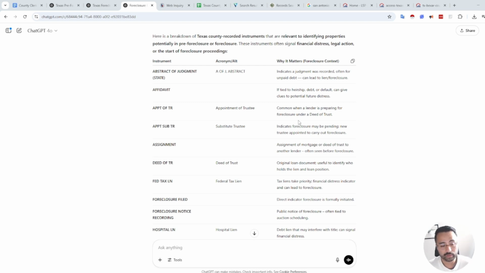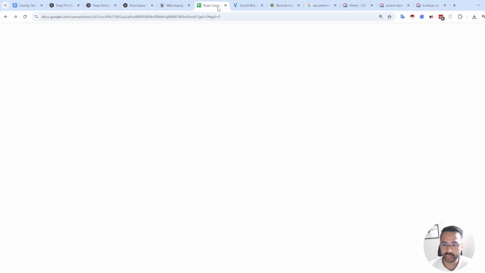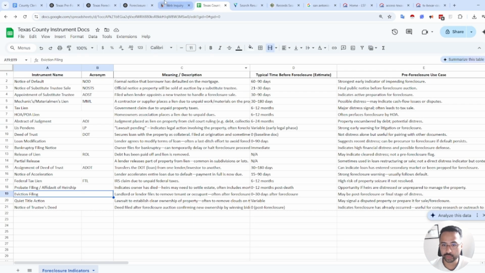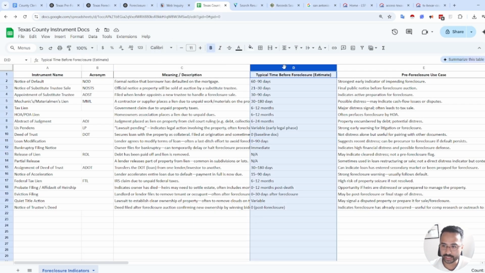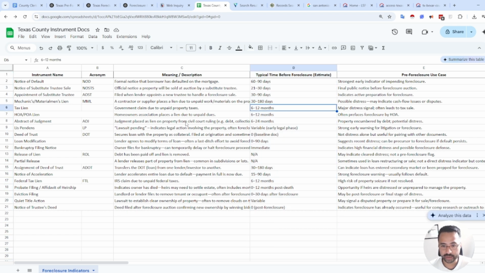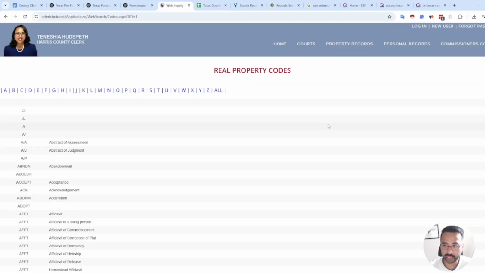If someone's falling behind payments, obviously there's a whole process for that. But I'll include this information in a spreadsheet that you'll have access to download as well, which gives you a time frame of when you can reach out and maybe get an opportunity for purchase. But for now, let's take it back.